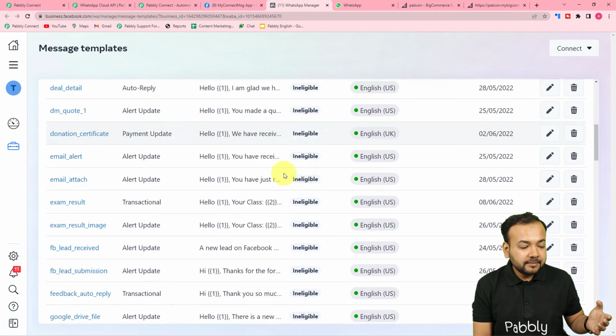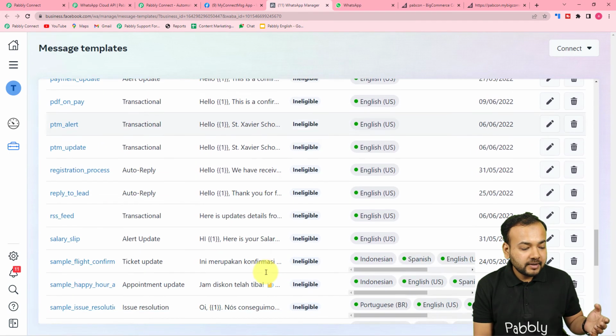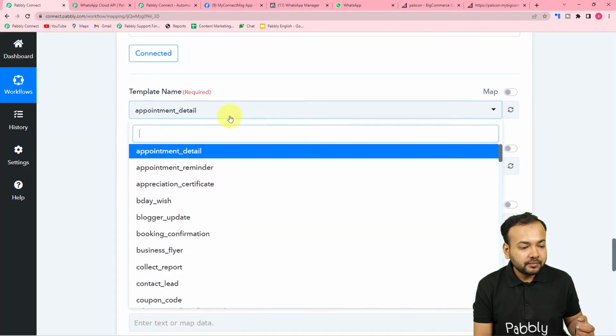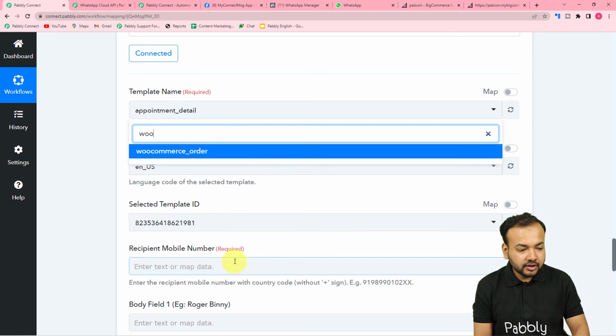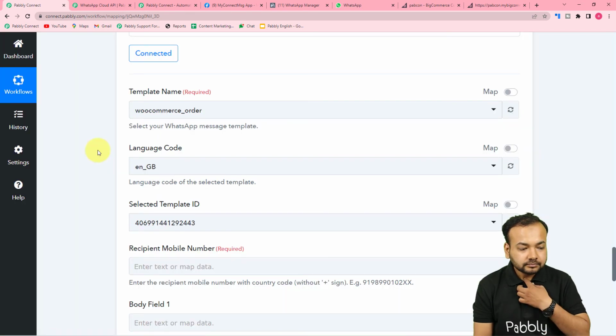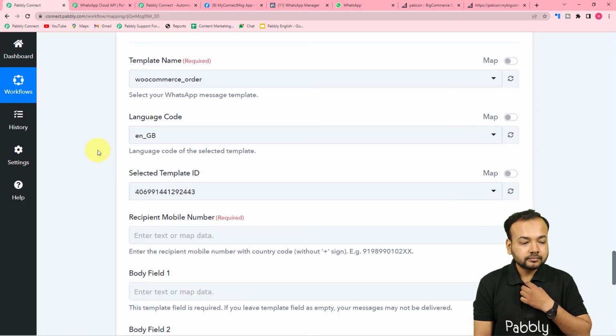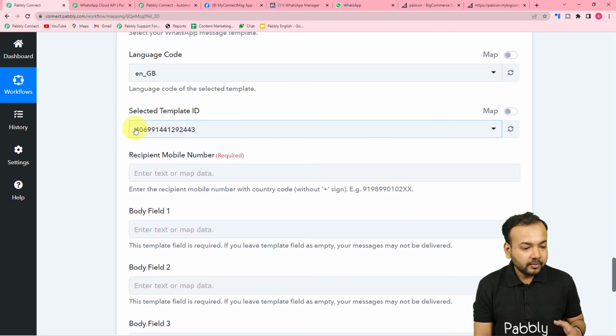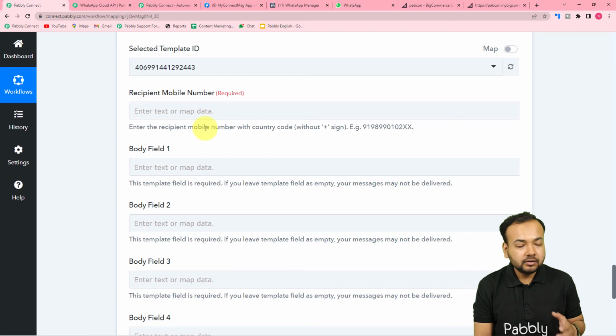So this is my template I have already shown you, named as WooCommerce_order. So I'm going to select this from my workflow. It will show you the list of all the templates you have. Search for your template and select it. And you can see the language code and the template ID got automatically populated here. No need to do anything.